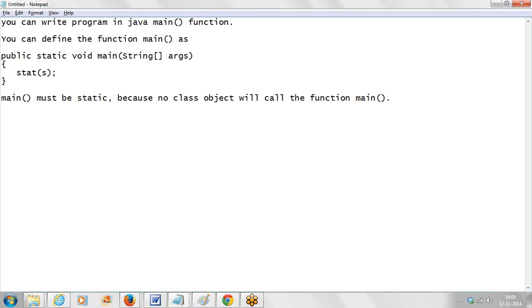Now in Java, up to collections and files, we cannot take custom input. So if you want to read values, preferably we will go with command line arguments.